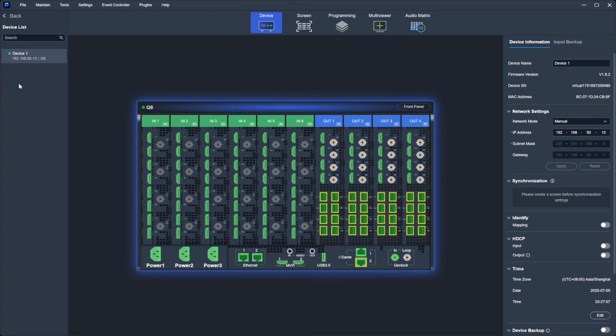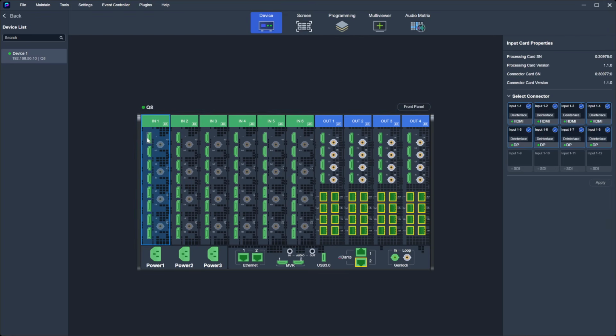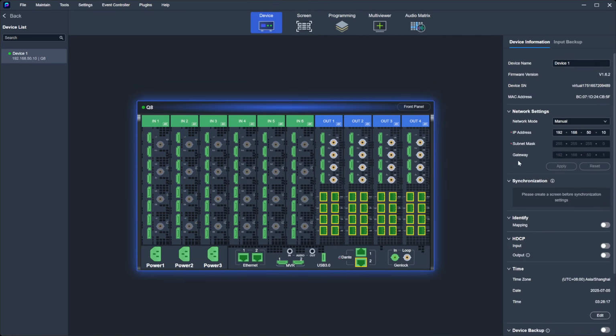On the left-hand side, you're going to have your resource browser. Here I see all my devices. In the center, you have your visual programmer, and on the right-hand side, you have your properties. So once again, you have your resources, visual programmer, properties. The cool thing with properties is this is dynamic. So whenever I select different elements of the software, the properties will change.